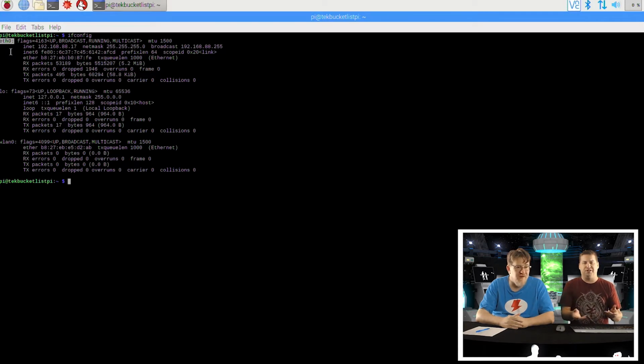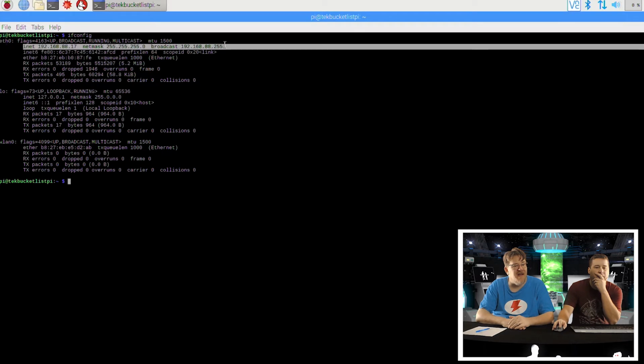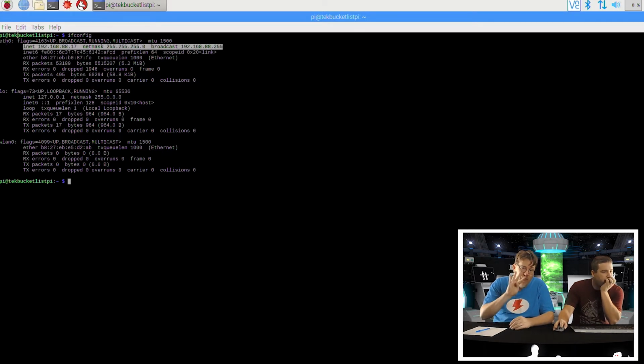Which one of these numbers and letters? Yeah, there's still quite a few numbers and letters there, right? So the first line is the interface itself. The second line is the IPv4 address, or sometimes called INET. So you'll see an INET, and then behind that INET is a set of numbers, 4 numbers separated by dots.